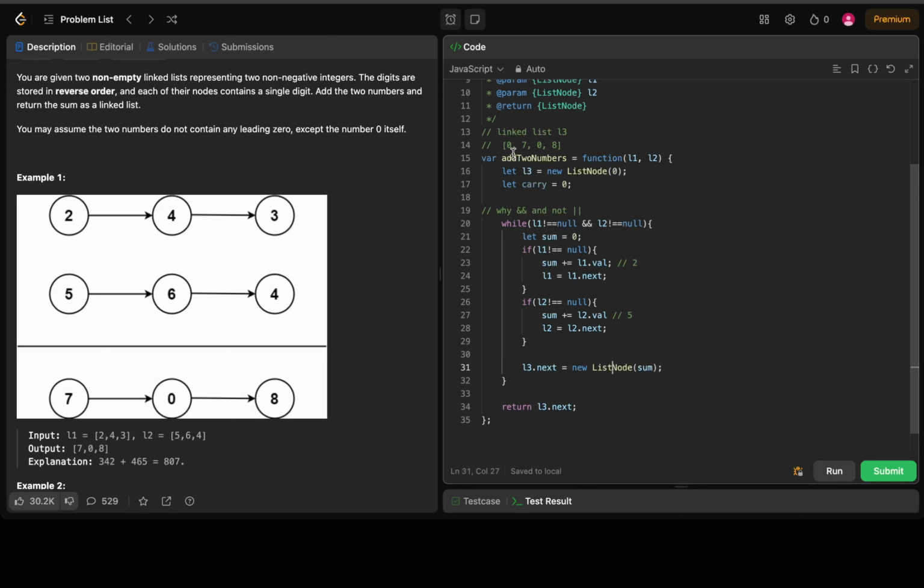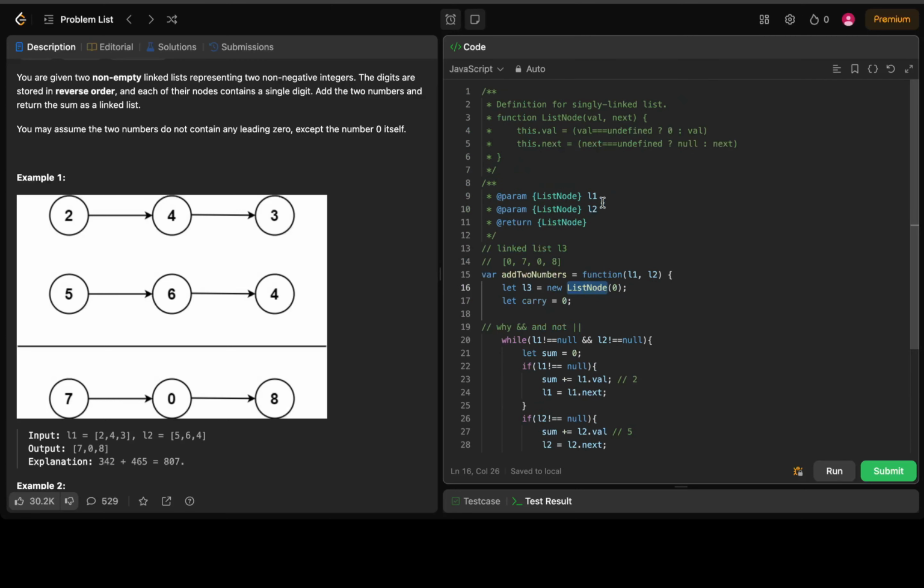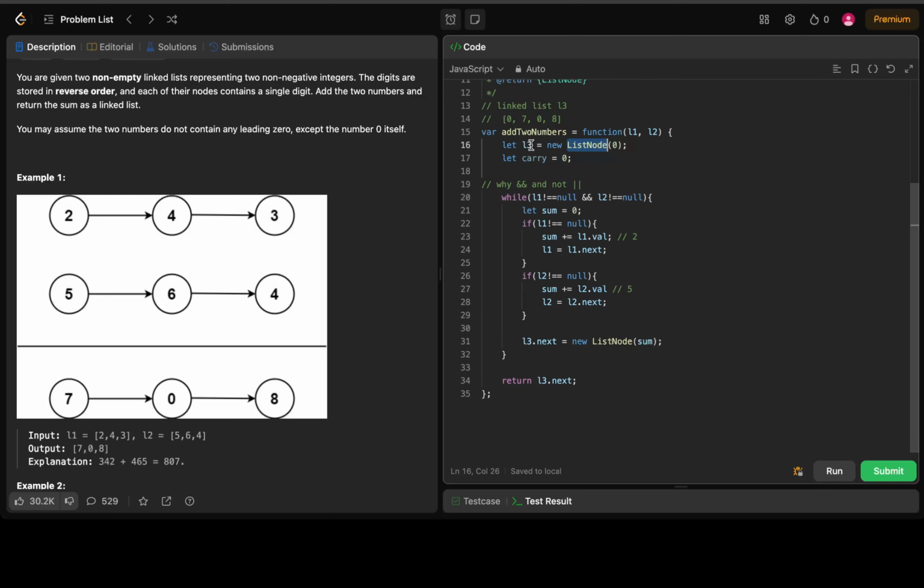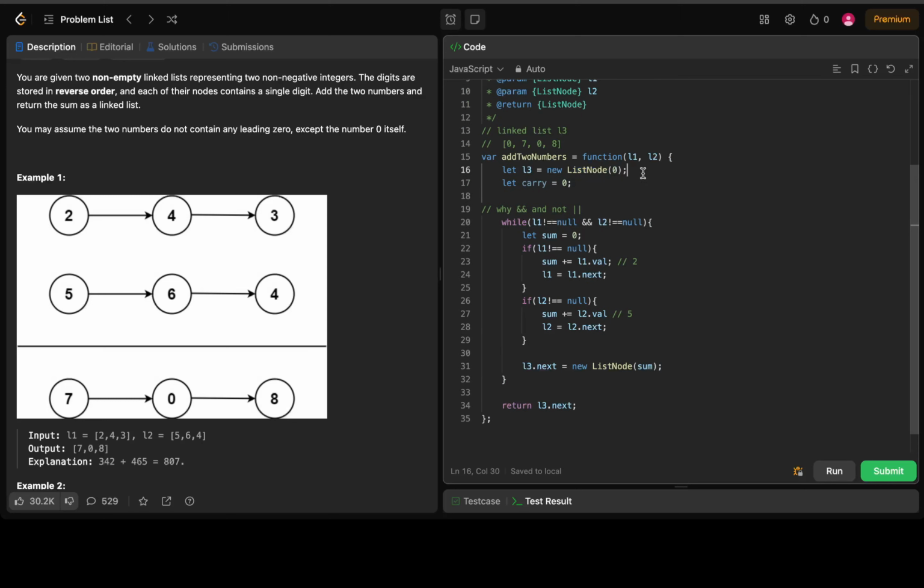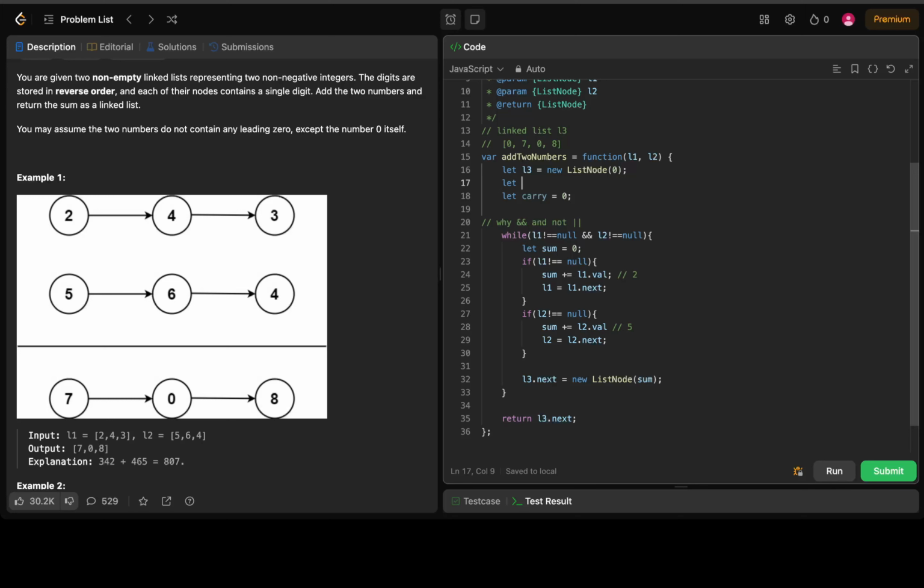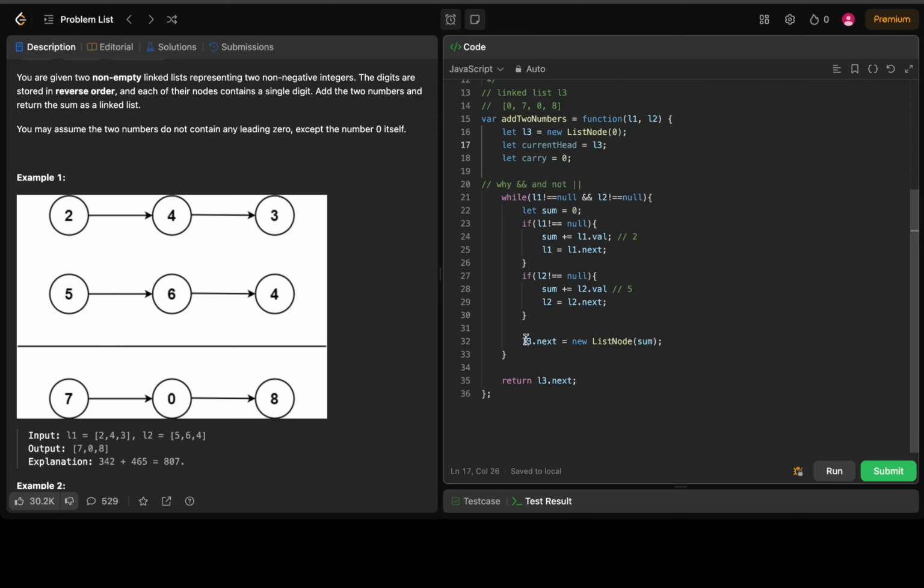Okay, but what I want is to return the head of the linked list, which will be here 708. We definitely need to define ListNode. Even if you don't define it, if it is undefined, it will take 0 value. So what happens here is 0. We can take a temporary head and call it current head, which is equal to L3. Okay, and we can do operations on that.